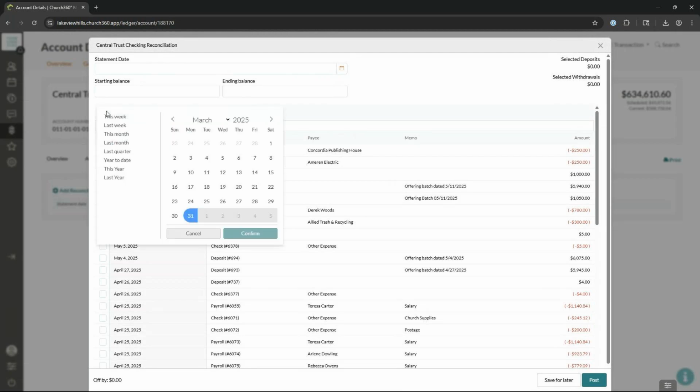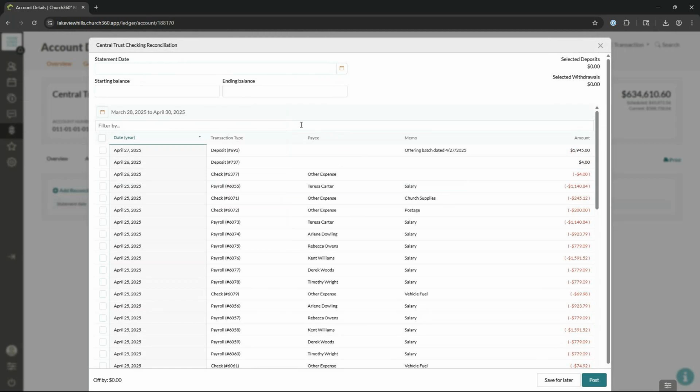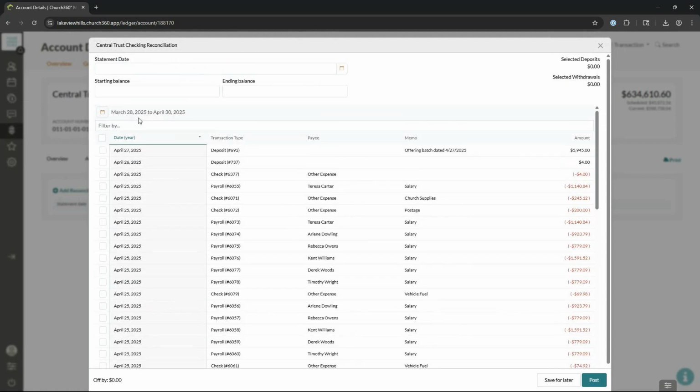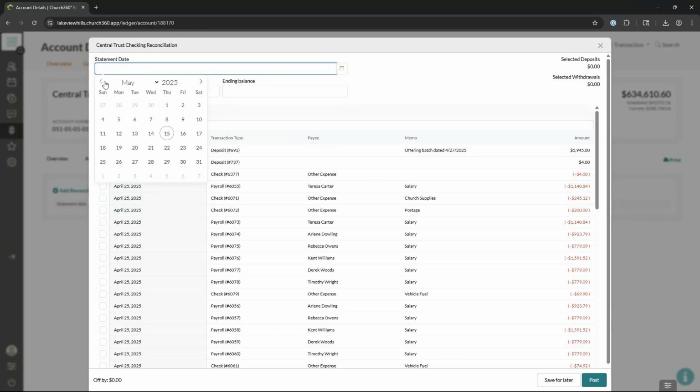So in this case, I'm going to be doing a reconciliation of the month of March. So I'm going to start then on March 28th, and then I'm going to have that run through end of April. And I'm going to confirm that. So now I should only be seeing transactions that fall between March 28th and April 30th of 2025. The next thing I'm going to do is put in my statement date. This is the last day that you have a transaction for on your bank statement. In this case, I'm going to say April 30th.